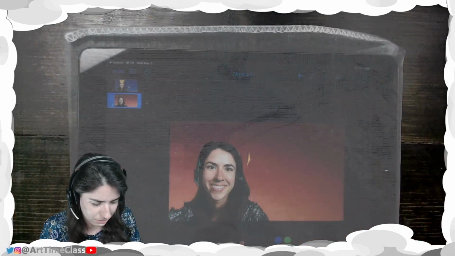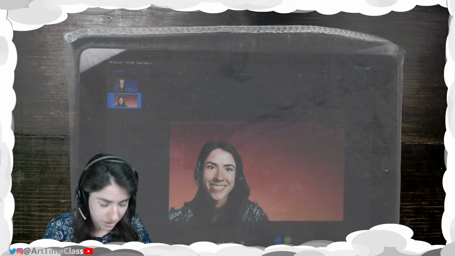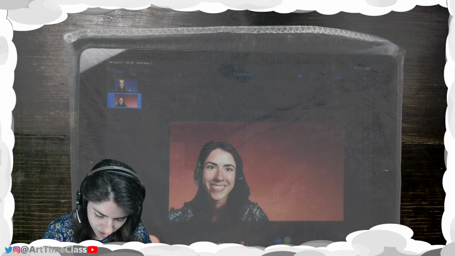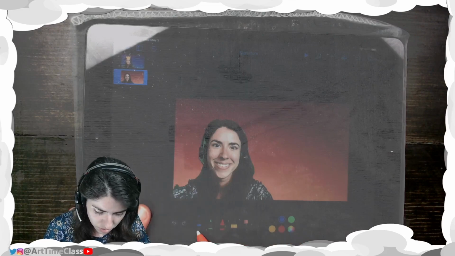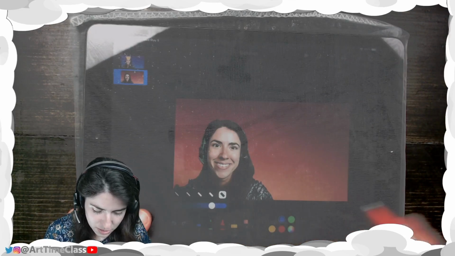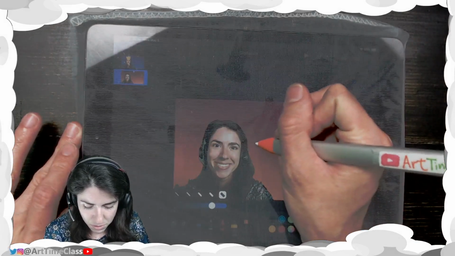Whoops. Go back. Let's change the tool. And I think I also should change the color while I'm at it. I'm going to do this tool here. I'm going to make that a little thicker. And I like this blue actually, so I'm going to keep the blue.